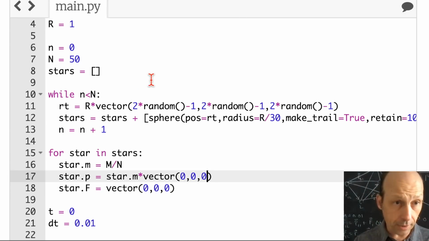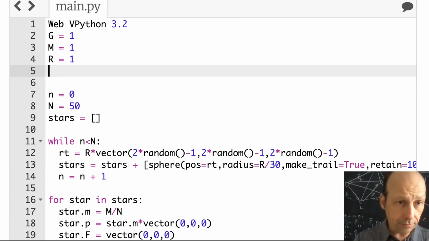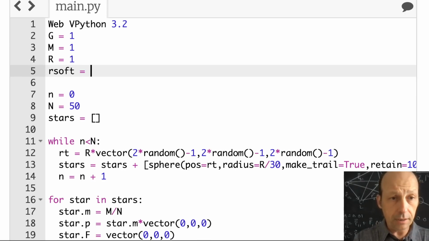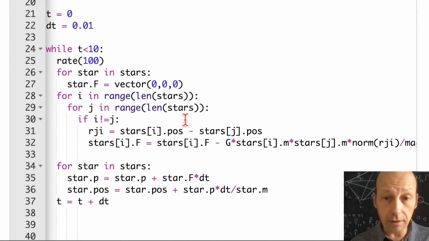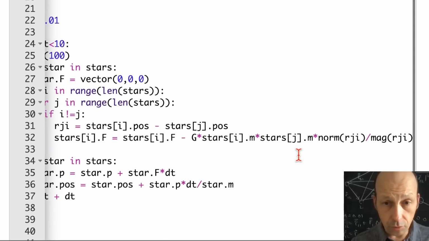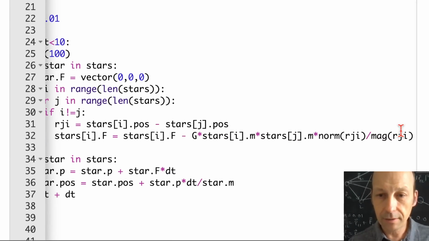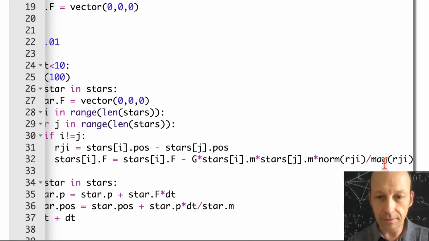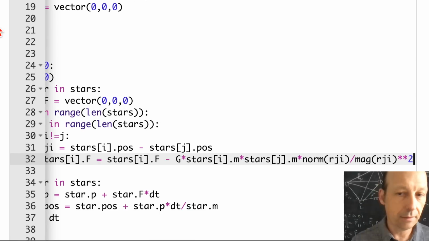And then I'm going to do one more thing. So up here, let's put this at R soft. Let's call it, R soft is 0.01. So then down here, when I calculate the force, I have G, M1, M2, and then I have the mag of r. Oh, I didn't square it. Huh, that's why. Squared. Let's run that again.